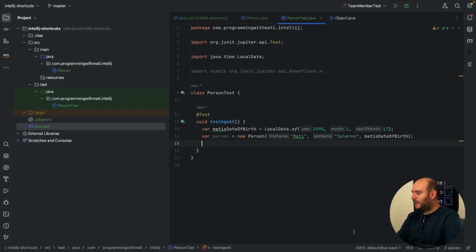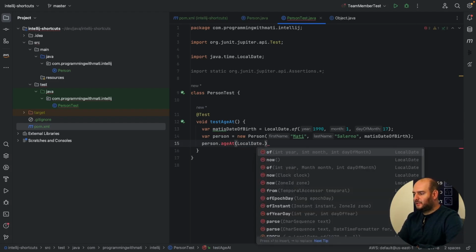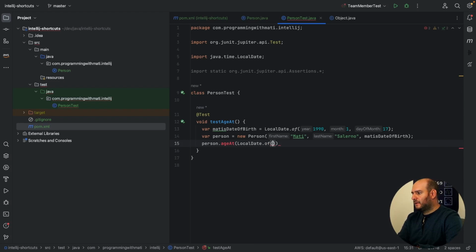So now we can do person age at local date, and let's just say 2001 and 6. Okay, and this is going to return a number. But okay, I don't have this method. So how do I create this method?